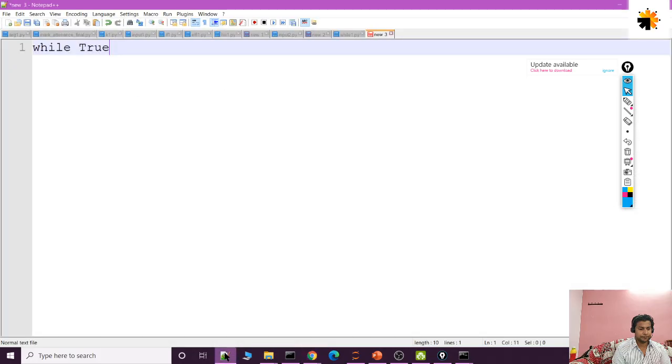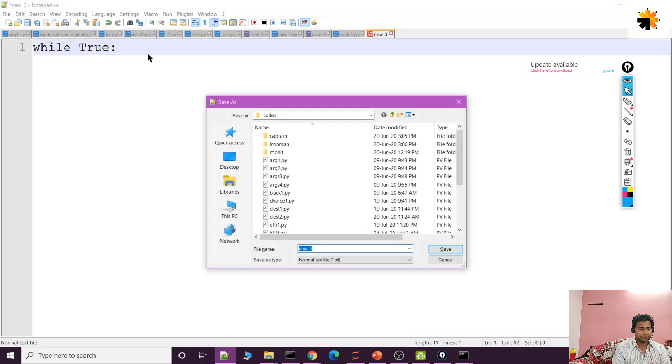So I am using Notepad++. Don't worry, this is the real thing. If you work on editors, that's a good thing. You can use Sublime or anything. Because Jupyter Notebook is good for learning purposes, but in real-life scenarios you have to work on editors. So while True, I'm saving it as while_true.py.